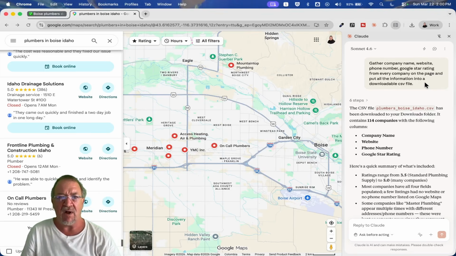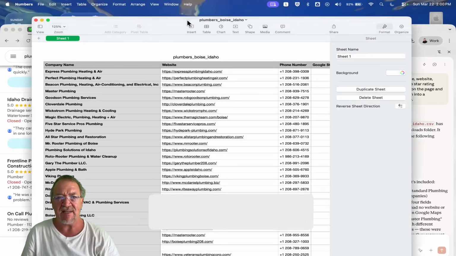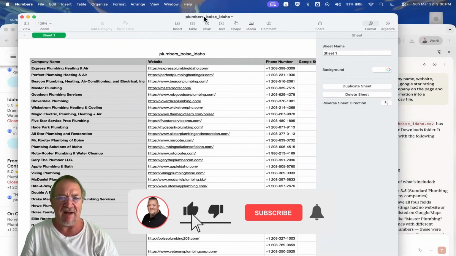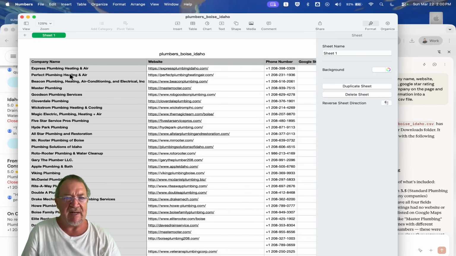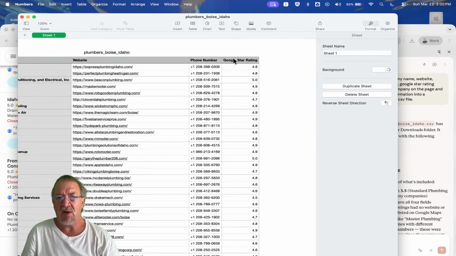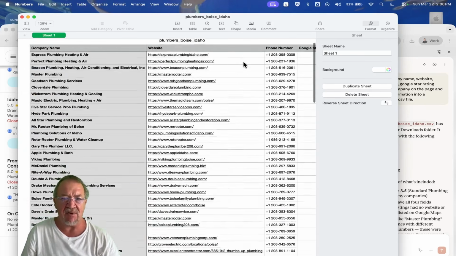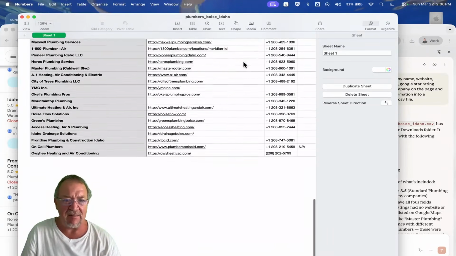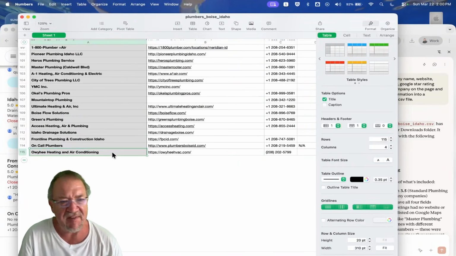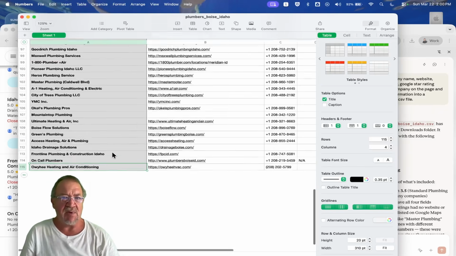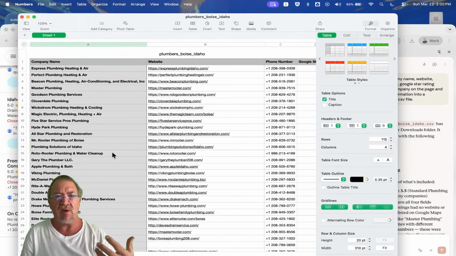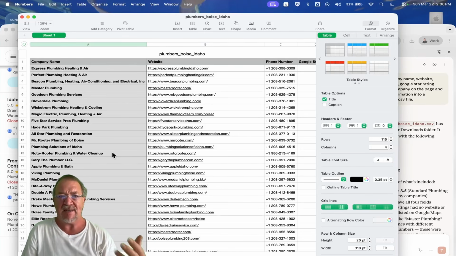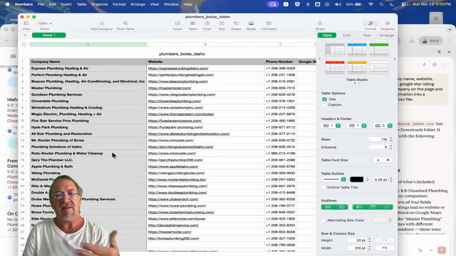But overall, I did want to show you the end result. This is the file that was generated, and the file name is just going to be the search that you're doing on Google Maps. If you take a look here, pretty good. Company name, website, phone number, Google star ranking, it gave you everything that you're looking for. And if we take a look here, I'm not even sure how many this is, 115 leads. Just boom. So if you have Claude and you're already doing this anyway, or you might be looking to prospect in different areas, different cities, different niches, different companies, this would be a great way to do it.